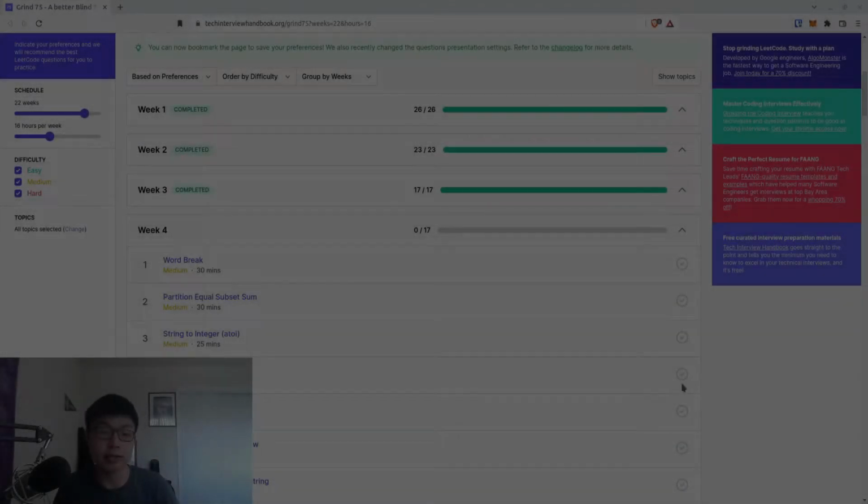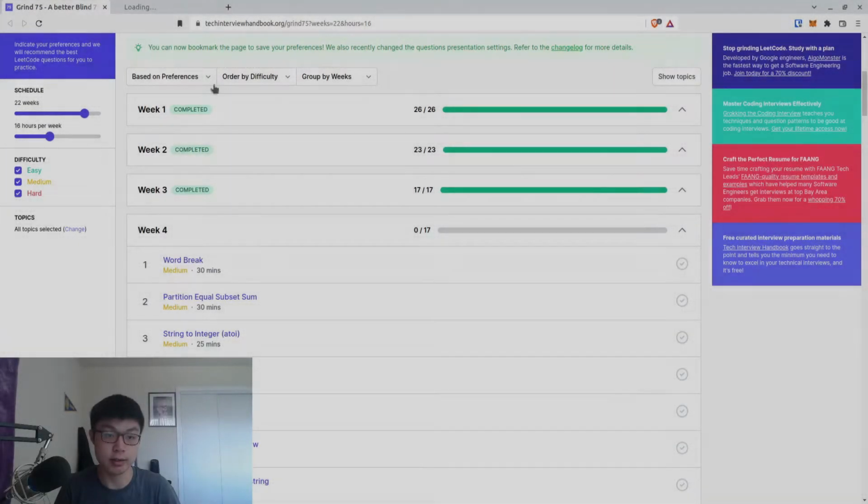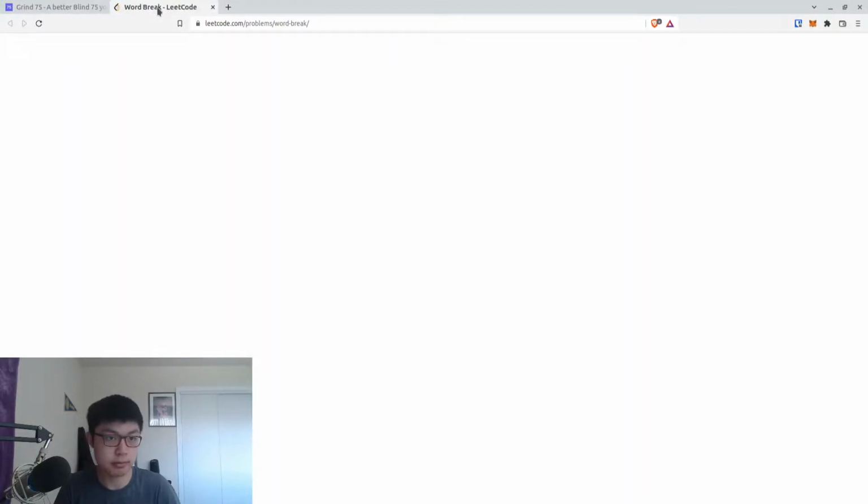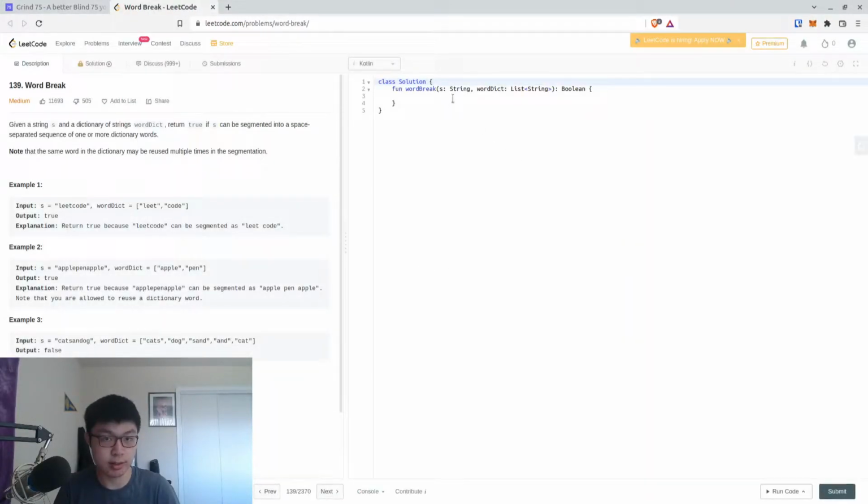Let's get started with today's problem. The first problem of today is word break. This is LeetCode number 139, word break.